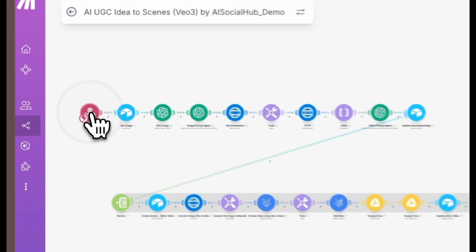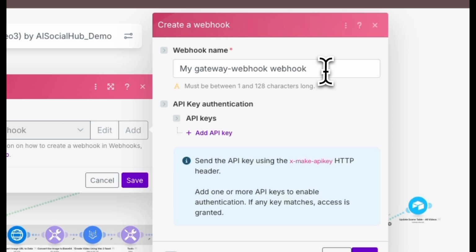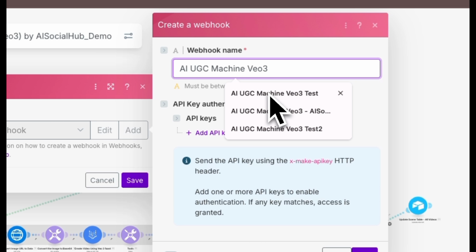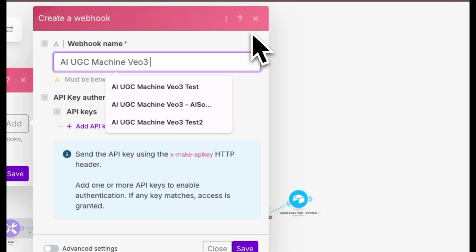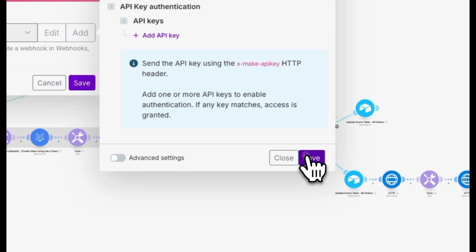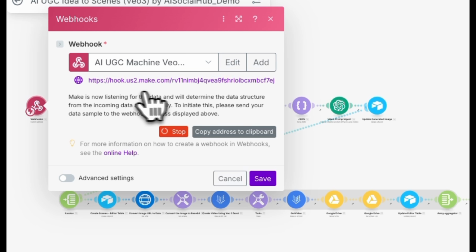Go back to Make, click the webhook, then click Add. Name it something easy to remember, ideally the same as your Airtable base. In our case, it's AIUGC machine VEO3. After you click Save, a unique webhook URL will be generated.